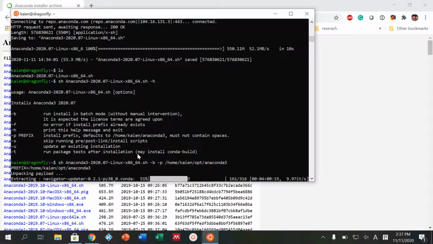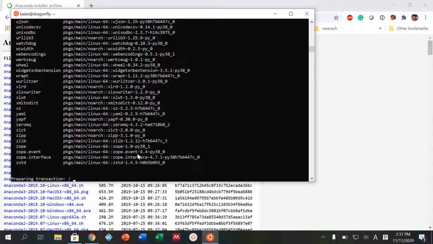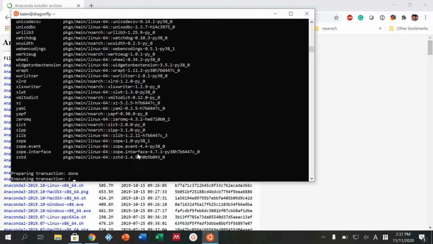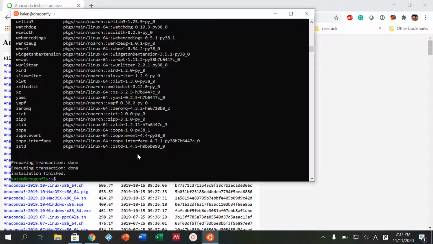All right, packages are being extracted. And then they are being installed. Okay, now it is finished. So we need to activate the Anaconda. We're going to run the command to initiate the Anaconda environment.